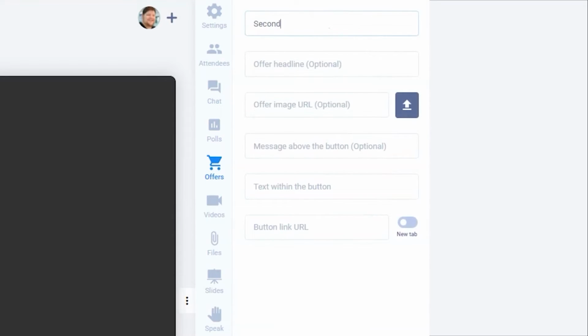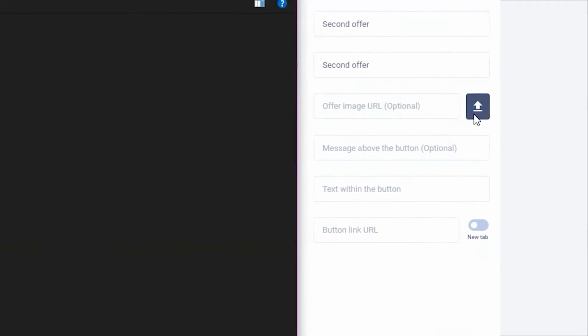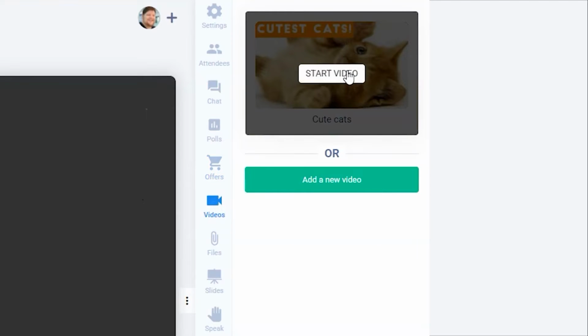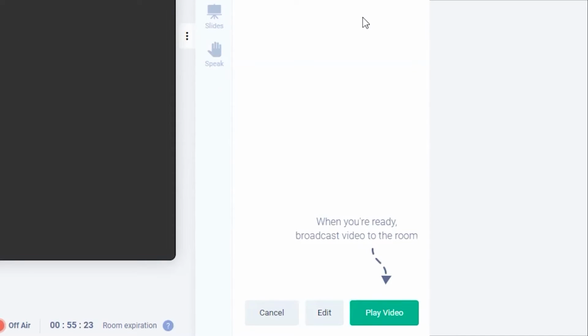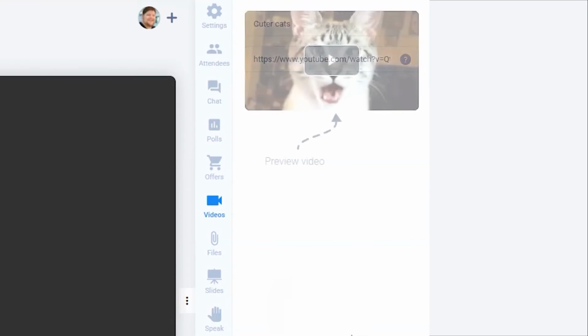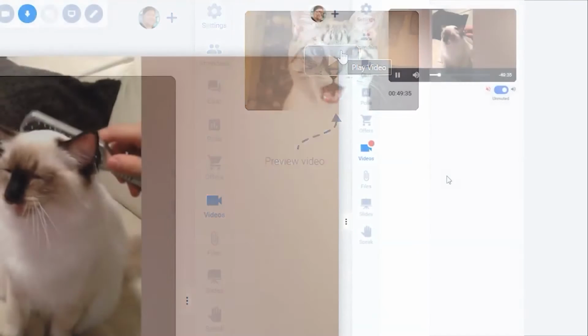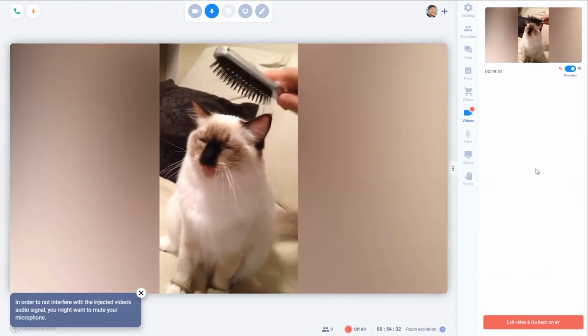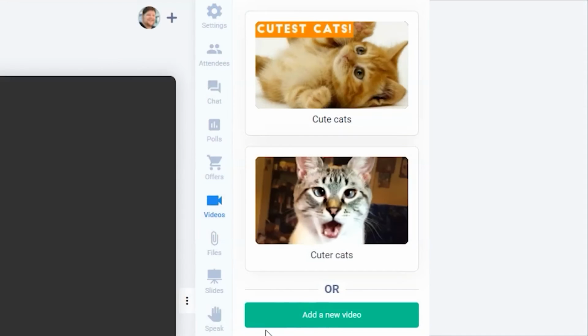While you can pre-configure these in full configuration, you can also create these on the fly, even adding images to the offer. WebinarJam also allows you to share videos with your audience directly without the need to share video on your stream. Here, you can add a video from YouTube or a direct link to an MP4 video file. Using this feature for video sharing means that the video will be adjusted for each attendee's bandwidth and won't rely on your own bandwidth for video quality.